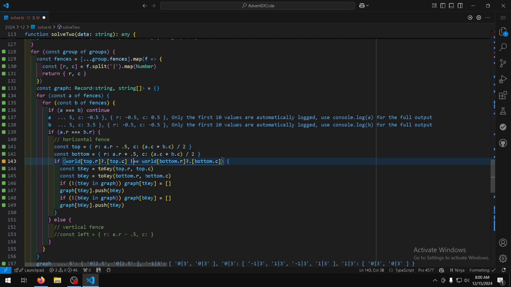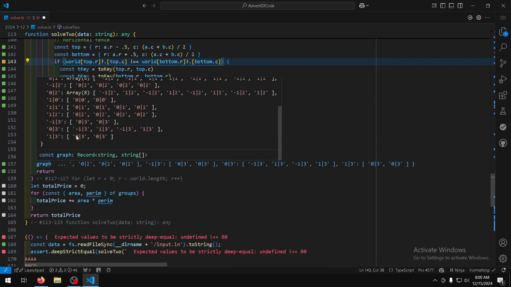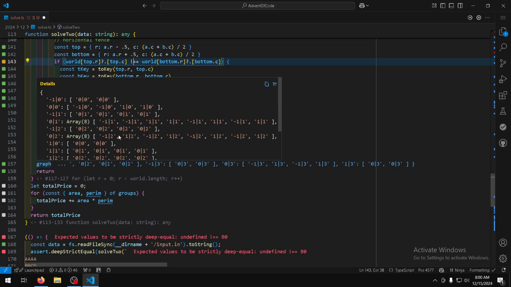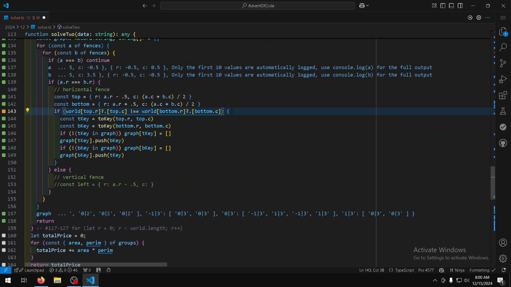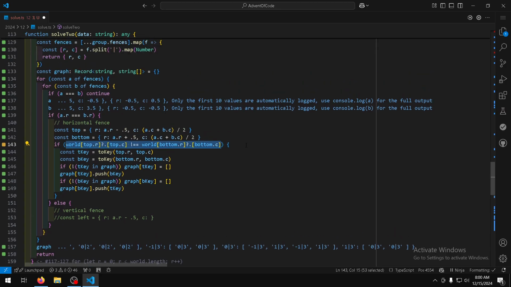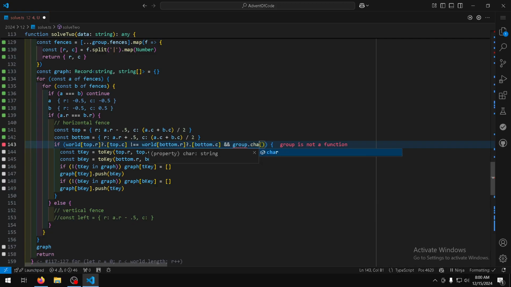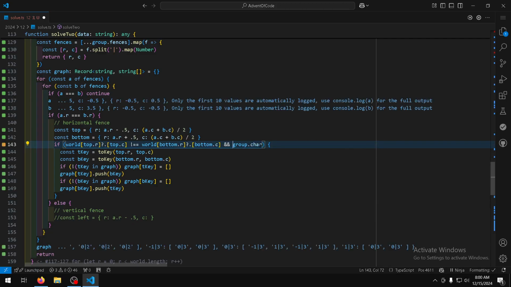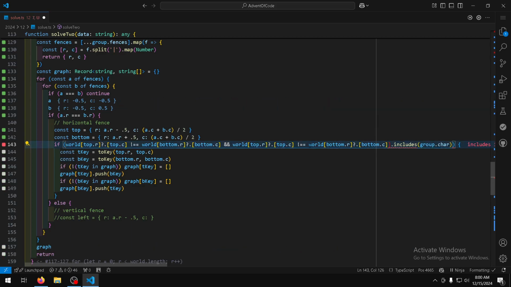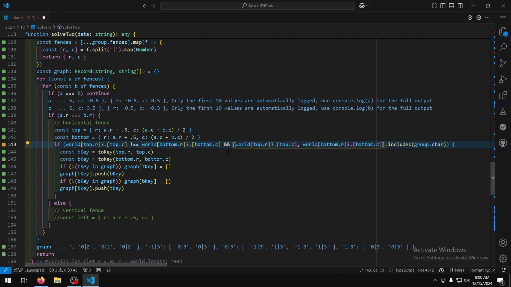Hey, I think that's the opposite. No. So wait, I think this is better. One of them needs to be the character. And group dot car. So something else includes parentheses. Let me get this going on here. It's a weird way of doing it, but we're doing it.